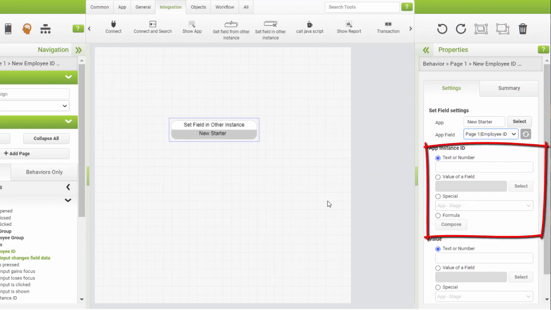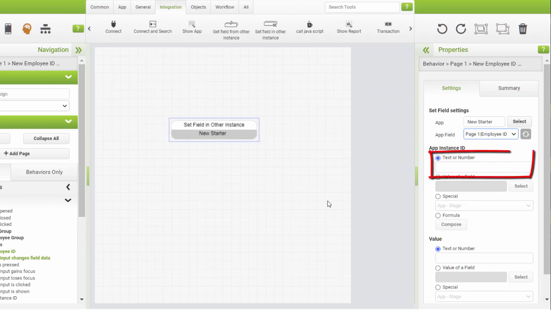Remember that it's essential to know the ID of that instance, which you would typically store in a field. There are some options available. If the instance ID is already known when designing your app and will always be the same, then you can use the text or number option and enter the instance ID into the corresponding box.